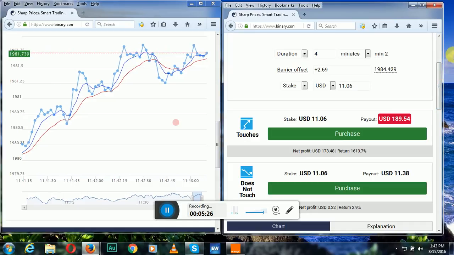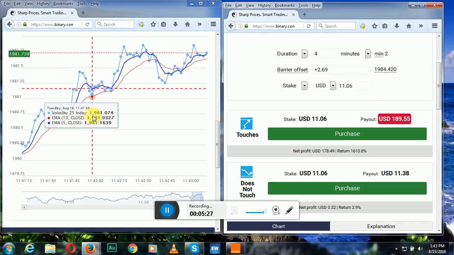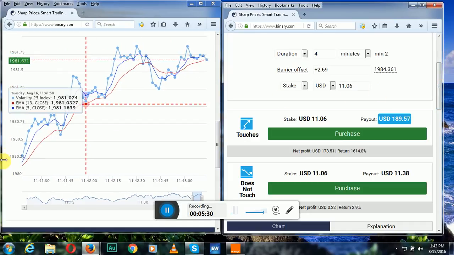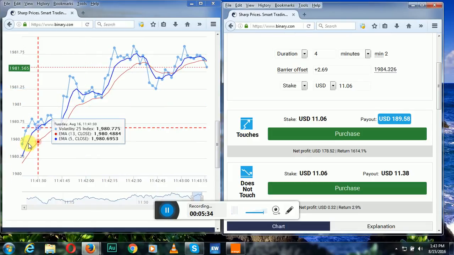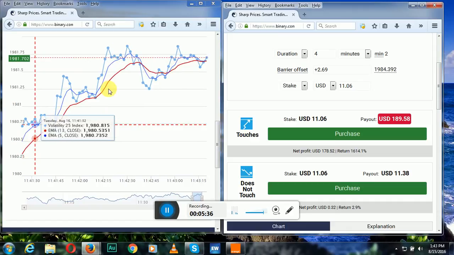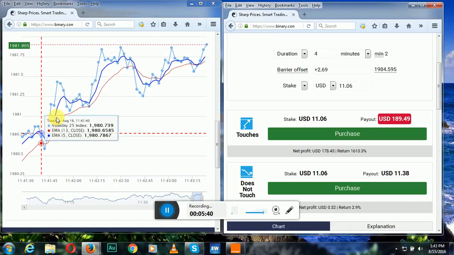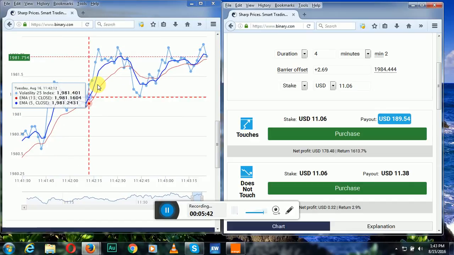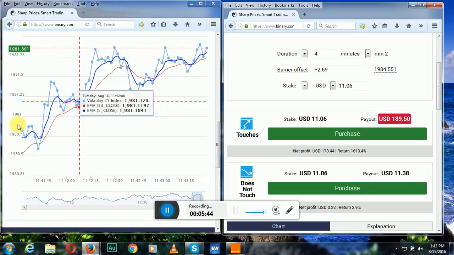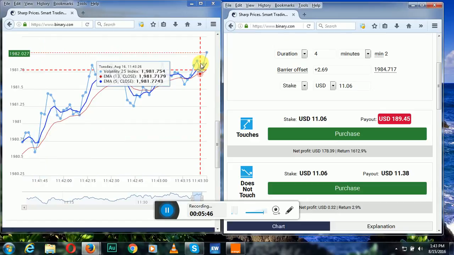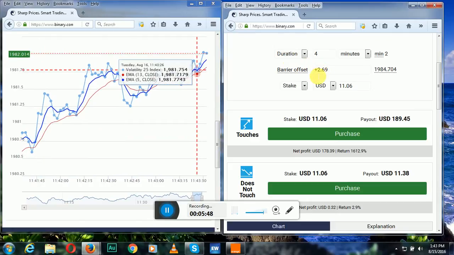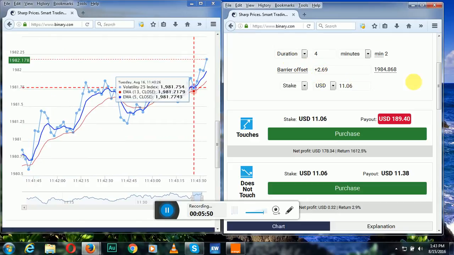So here I'm going to show you the pattern you'll be using. The pattern is called the river pattern. A river pattern is a pattern which goes like a stream. Okay, you see this stream, like it's going up. It's been going up from where it started from. It's like a river, but it has to be smooth. So when the river is going up, your barrier should be plus 2.69.